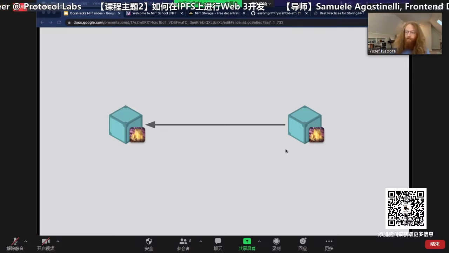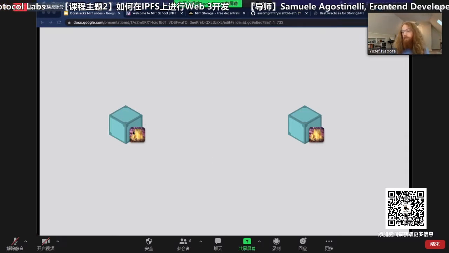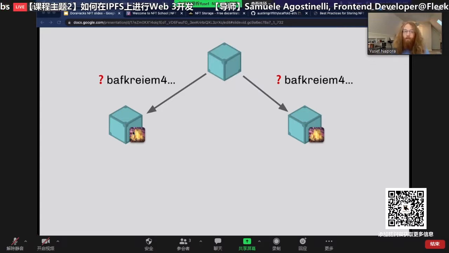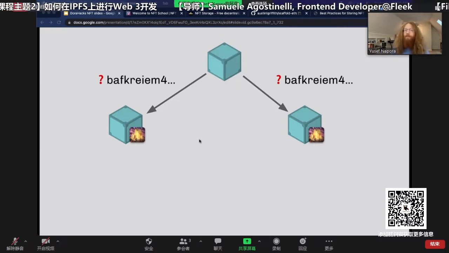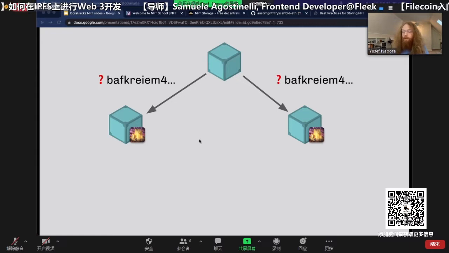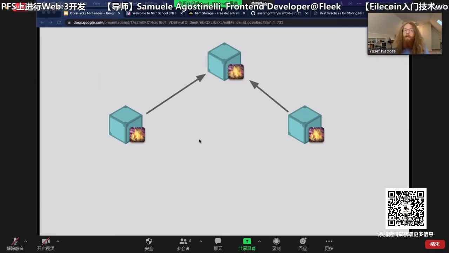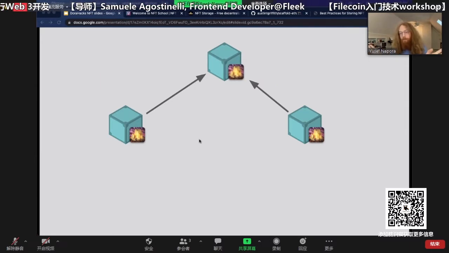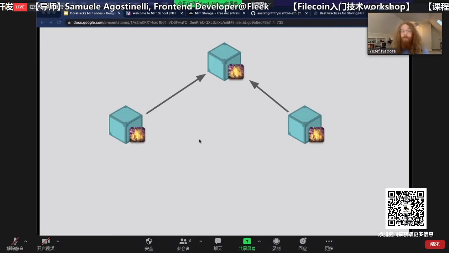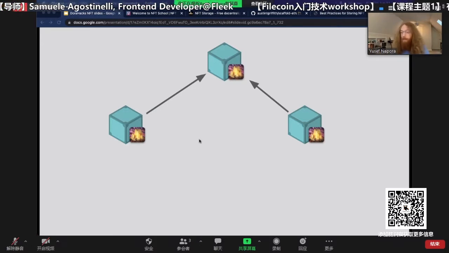Now, this node over here has a copy, and now it can provide it to a third node. Now there's two locations where this content can be fetched, and so on. This third node now has a copy. Whenever anybody is requesting it, they'll be eligible. If they get the request, they can provide it. So that's kind of cool.